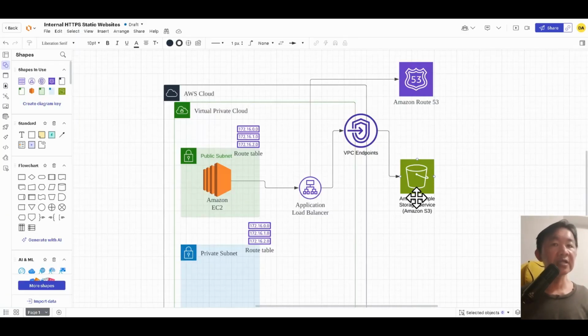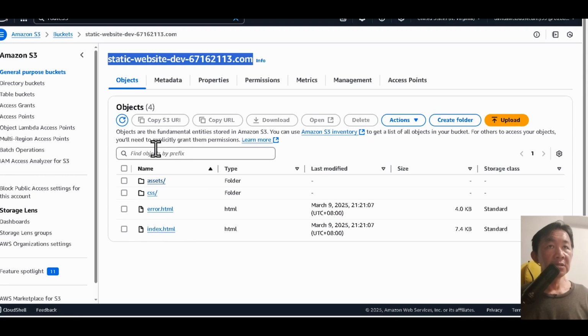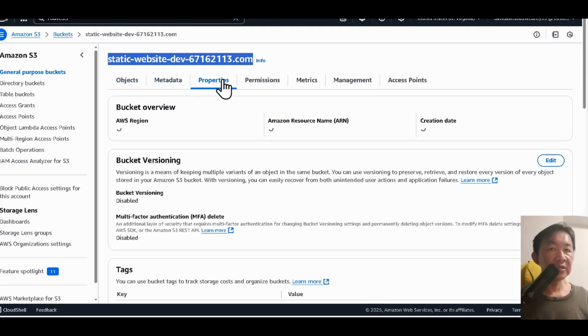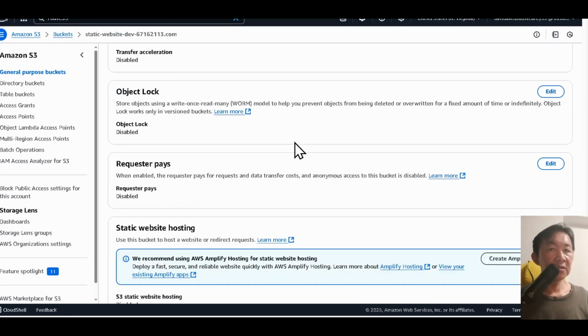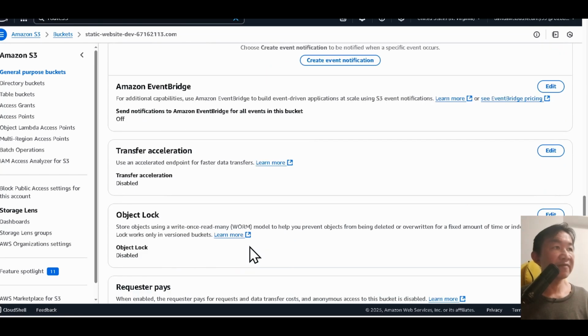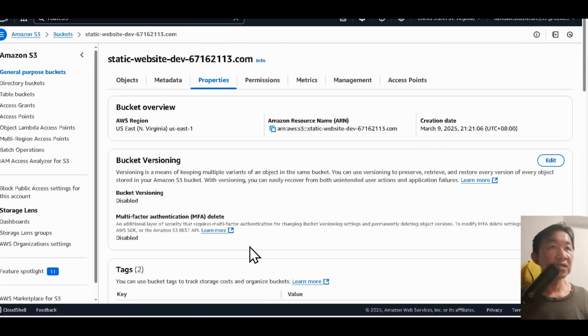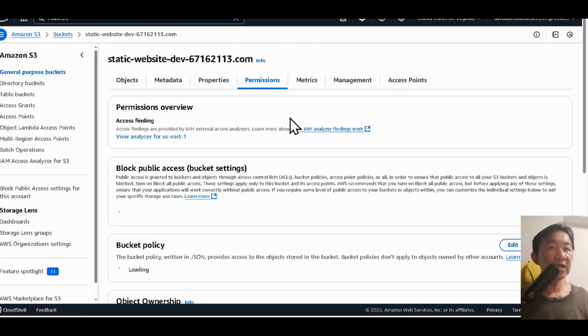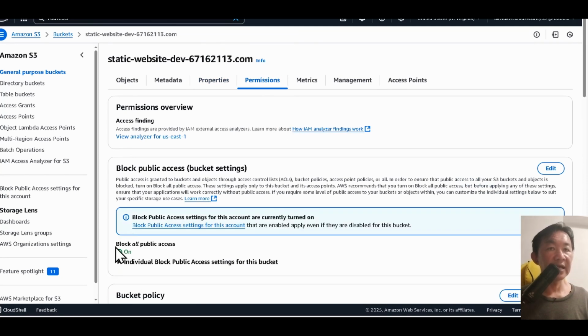So basically we have created an S3 bucket. Let me show you something. I disabled the S3 static web hosting, so it's definitely not using this feature, and we enabled block public access, so it's not accessible outside of the network.